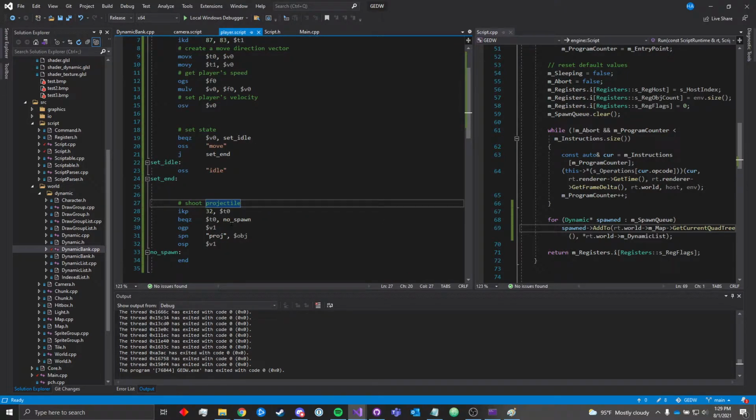So every time we shoot, which is here, I should move this. This is when we actually shoot the projectile, at this point, after we know that we are spawning one here. So we should get the current time. No, with just time. Load that into F0.